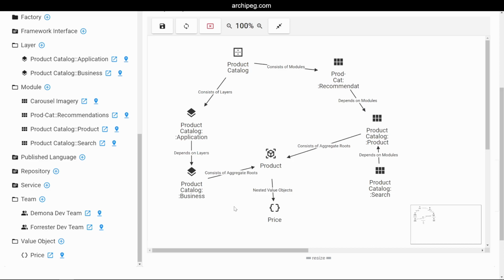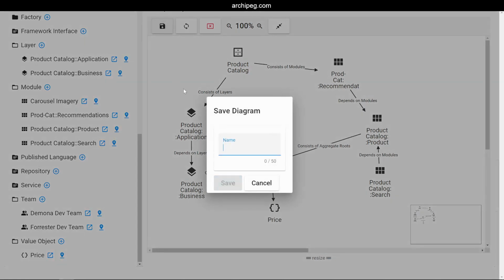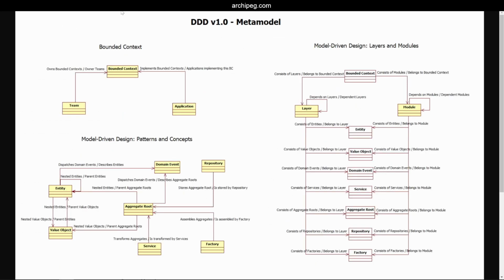And don't forget, of course, that you can at any time save your work as a diagram. I will not do this because I already have these diagrams created before the demonstration, but you can always do that and then come back to your work later on and either continue or present it to others. Let's go back to the diagram and see what else I wanted to demonstrate. So from this area of work, patterns and concepts, besides the aggregate root and the value object, I want to also demonstrate a domain event, which I know I have captured, and the repository. Let's see what I can do for this.